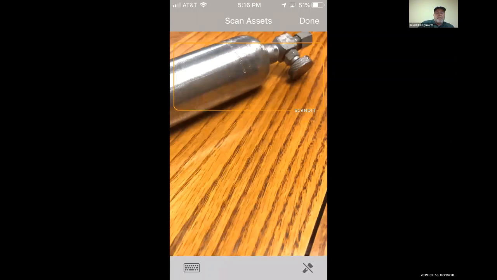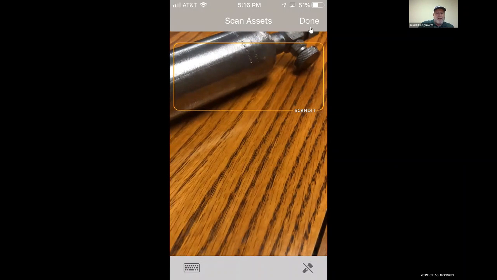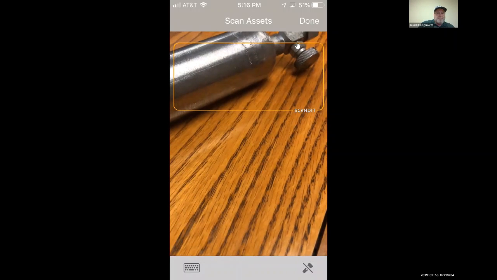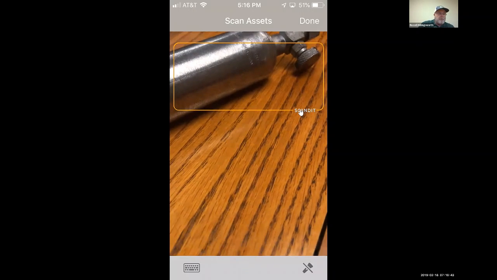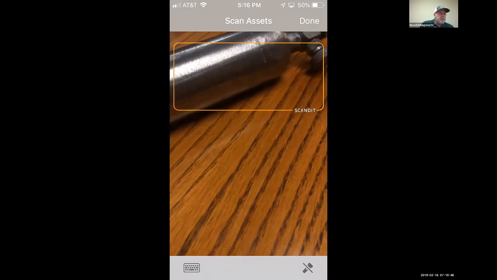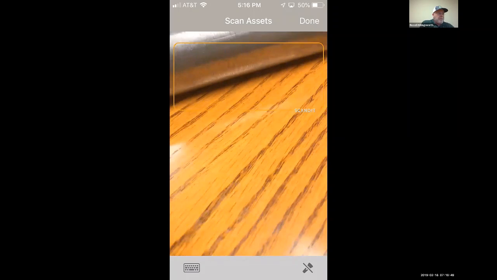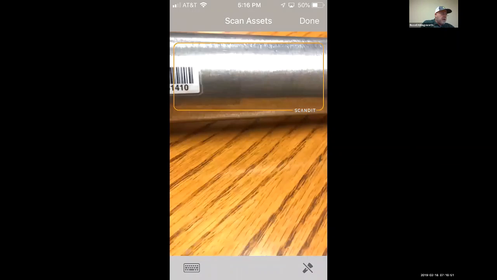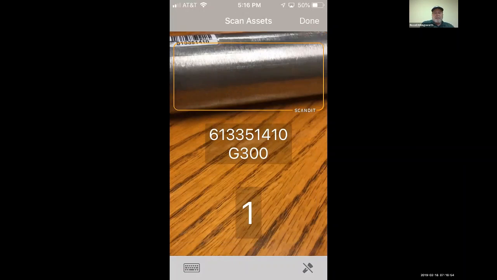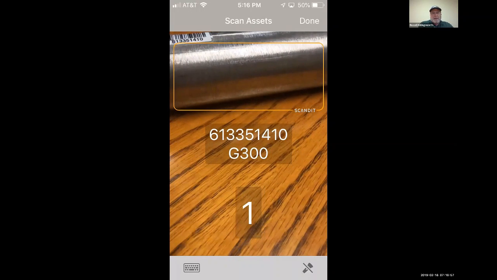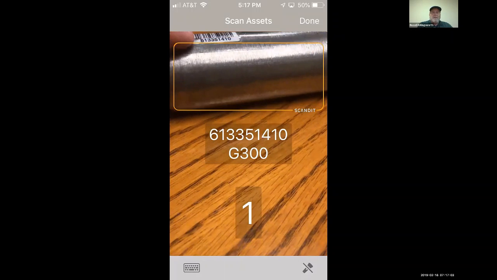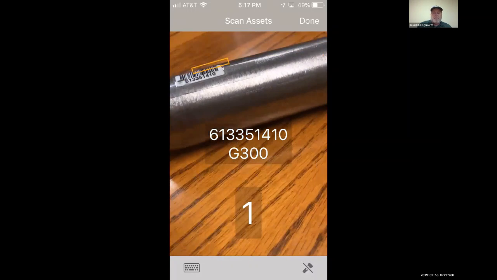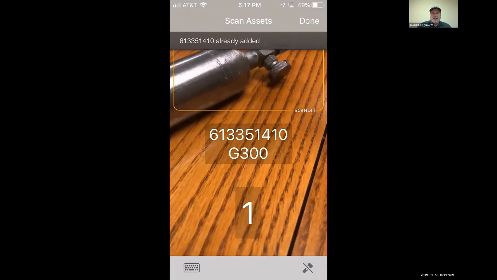Once you get to this screen, the camera on the phone automatically turns on and will serve as a barcode reader. This little orange rectangle at the top is the focus area. You need to focus that over one of the two barcodes that are attached to the cylinder. And once you move that focus area over the barcode, it's going to read it automatically. You don't have to tap any buttons. It reads it automatically. And here we see the digits of the barcode, and the G300 simply means this is a 300 cc gas cylinder.